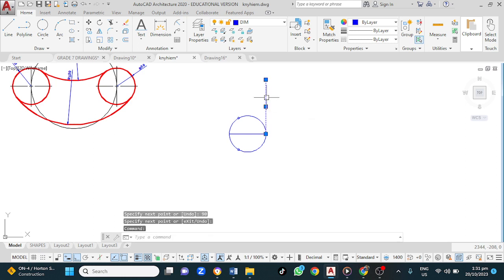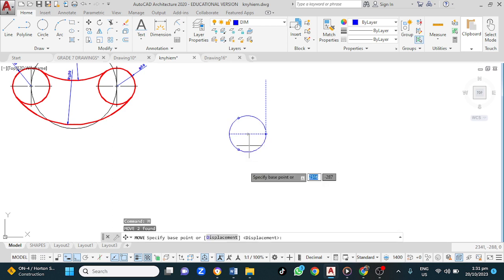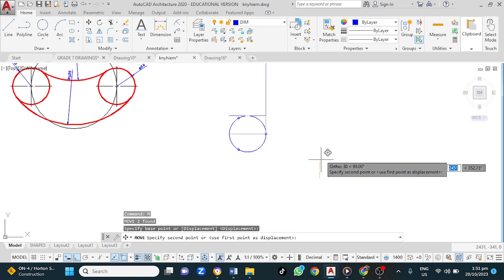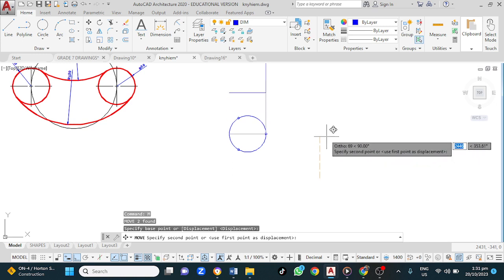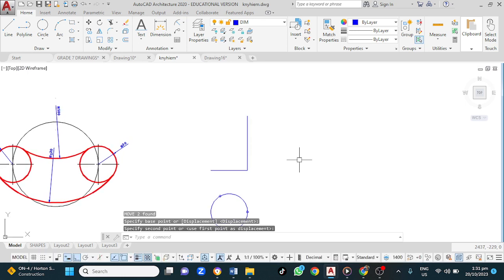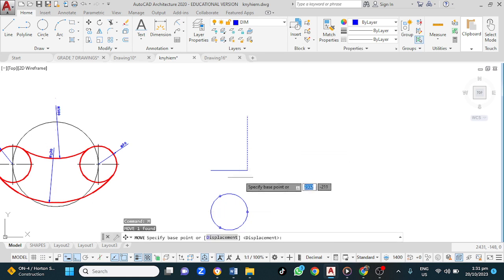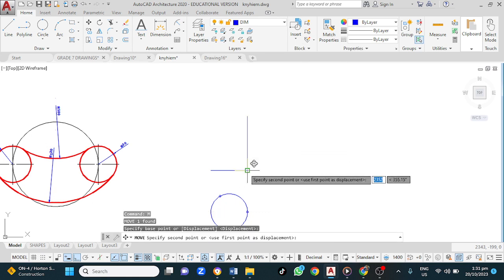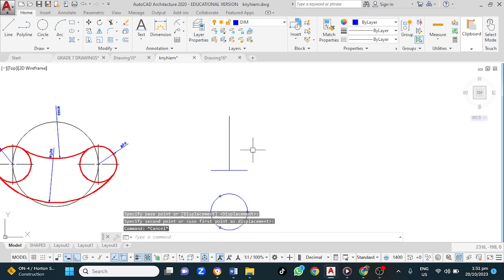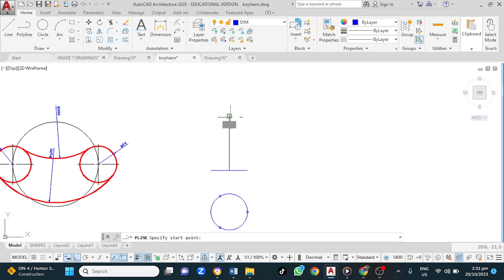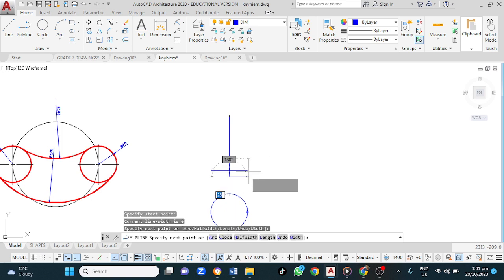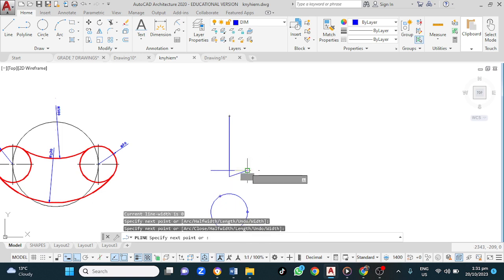Now I'm going to move this up. M, enter for move. I left click here and drop that right there. Now I'm going to move this to the middle, M, enter. Base point is here, drop that there. I'm going to use polyline, PL, left click here, left click there, left click here, then C for close, enter.